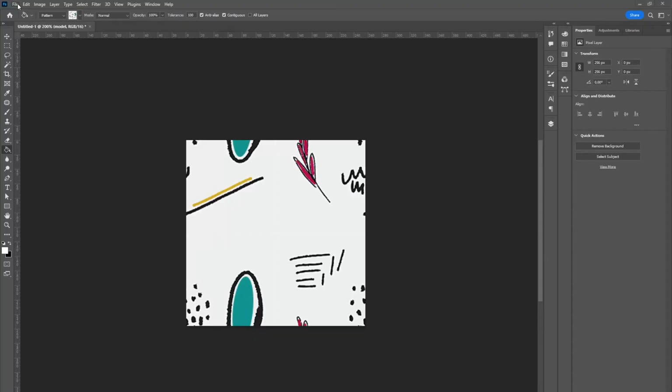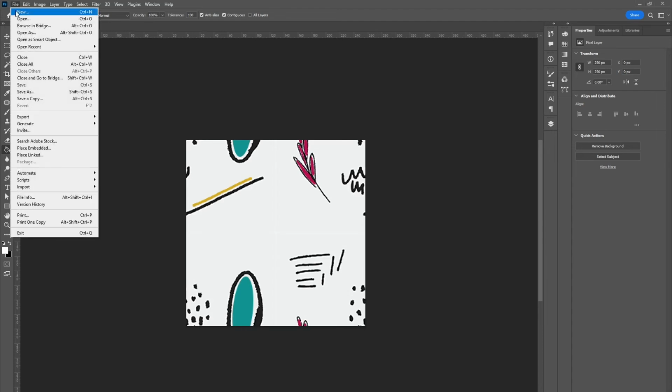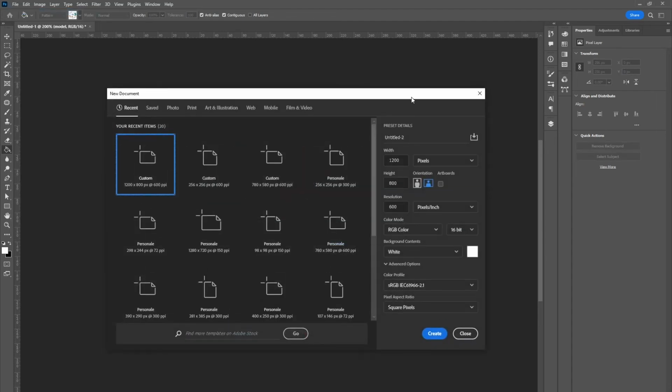Step 5. Apply and use your pattern. Well, now that you've made your pattern, you have to try using it. To do this, open a new file by clicking on File, New. Remember though, to see the final result, it will help if you create a larger board than your pattern table. Our table, for example, measures 1200 by 800 pixels.